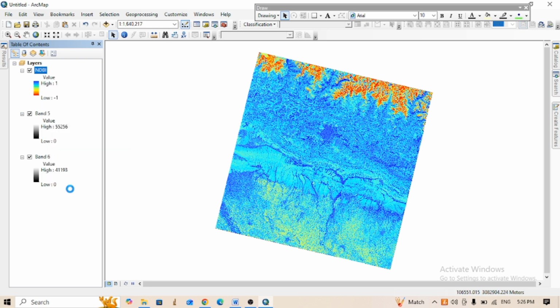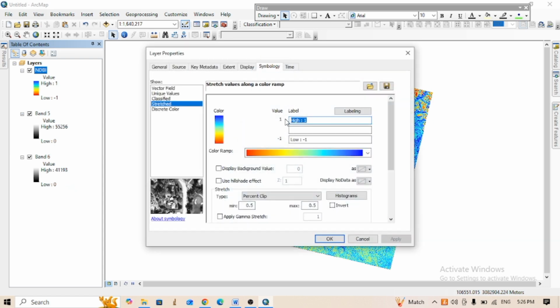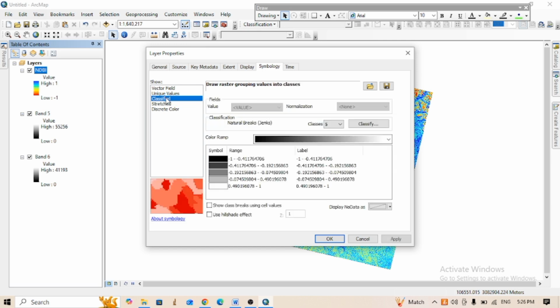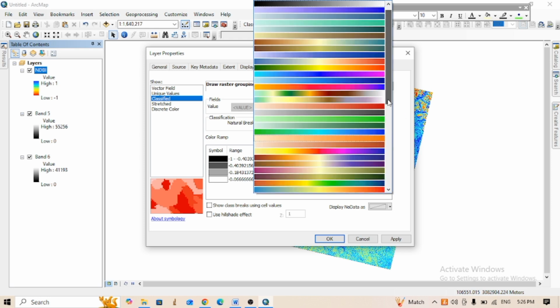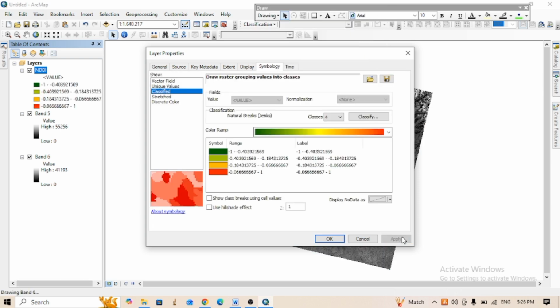Go to the properties, and then here high refers to the high build-up areas, but to classify it in a more distinctive way, you can classify it into 4 or 3, and let's change it in the different here. Okay, now you can apply this here.